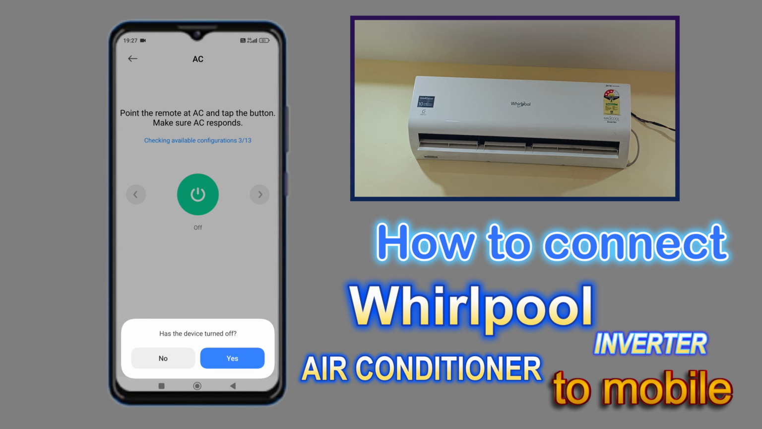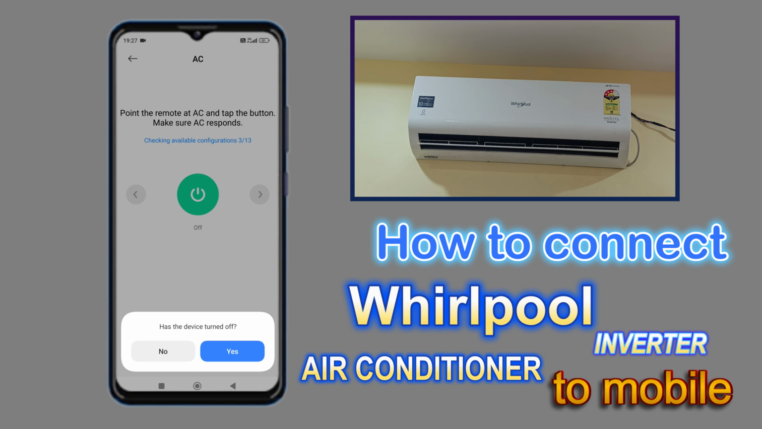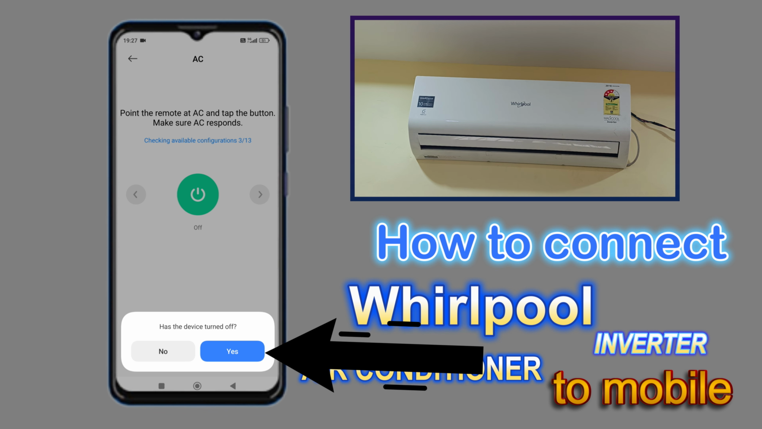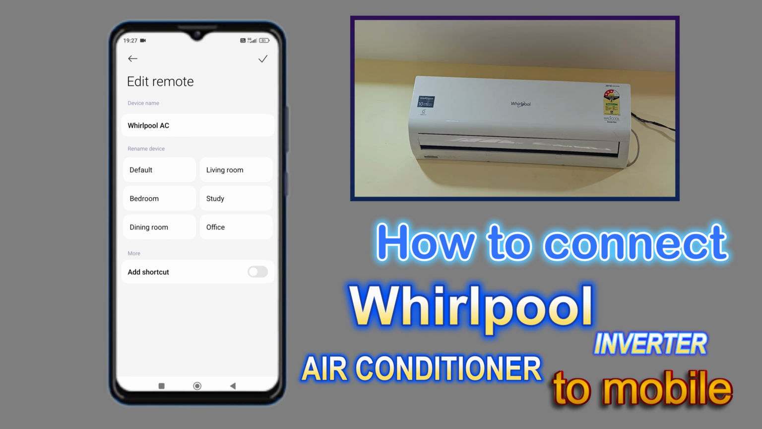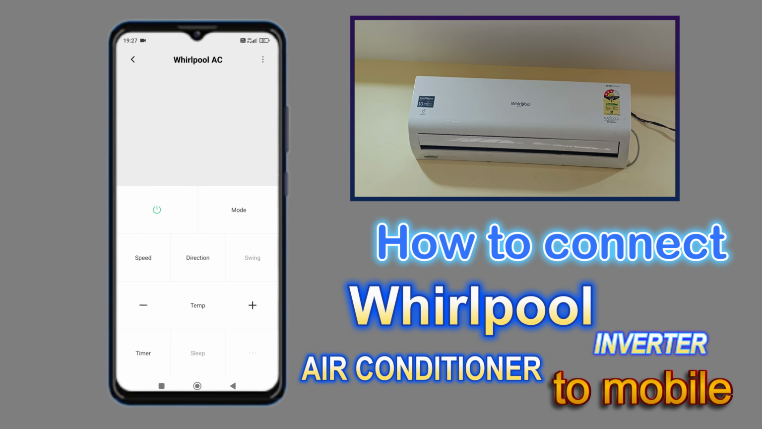After that, press the power button again. Now you can see on the screen, has the device turned off? So you say yes. Now on the next page, touch the right symbol. After that, the remote of your AC will be completely made. You can easily use almost all the functions of the AC in an emergency.